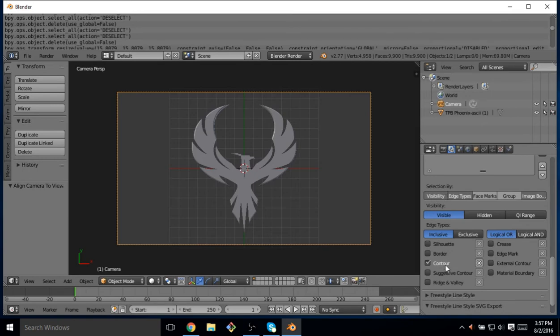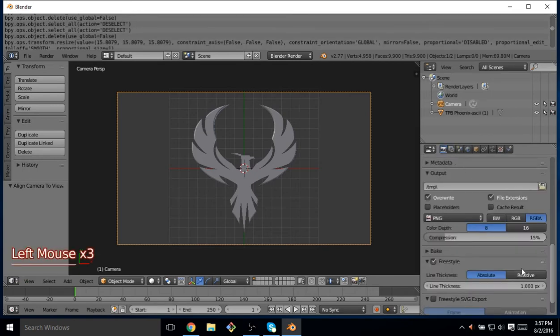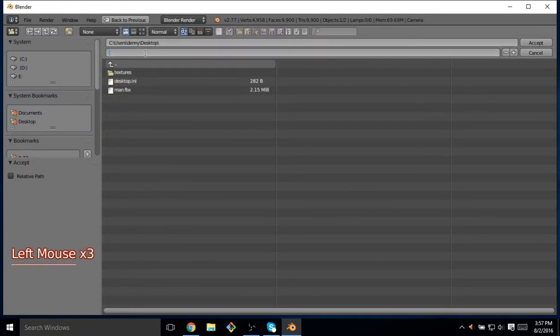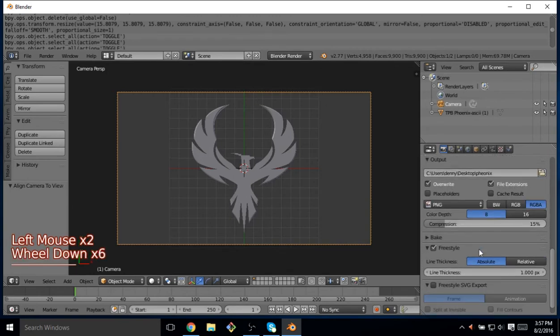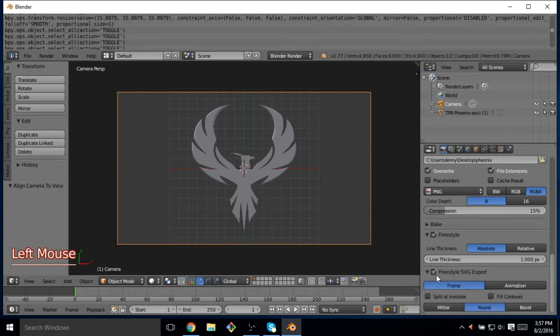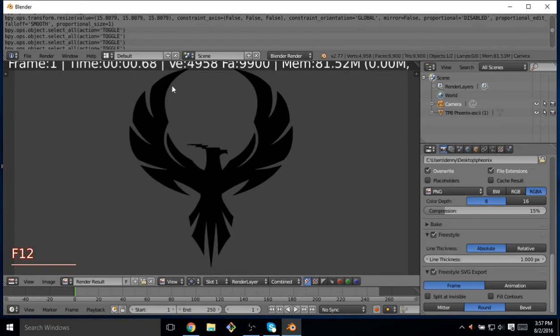Now what you want to do is go back to the render tab right here and set your output. I'm going to just set it to desktop right now because I'm lazy. Now scroll down, go into your Freestyle SVG export, check it. Now, whenever you render, press F12 to render. You will just get a basic render, but the outline you can't see it right now. But the outline on this will be the SVG that we want.